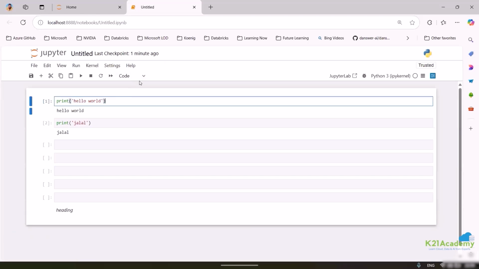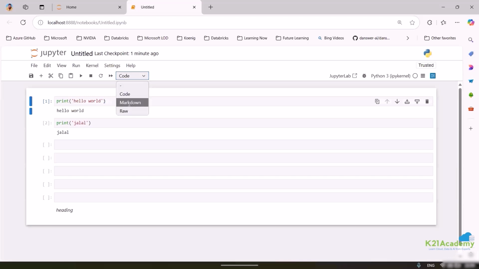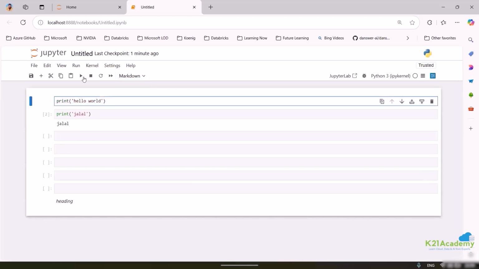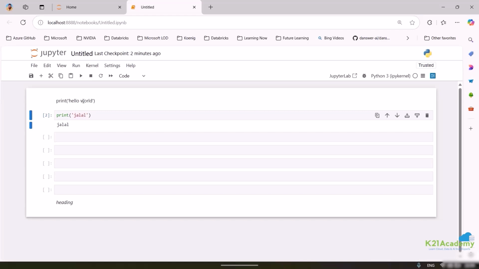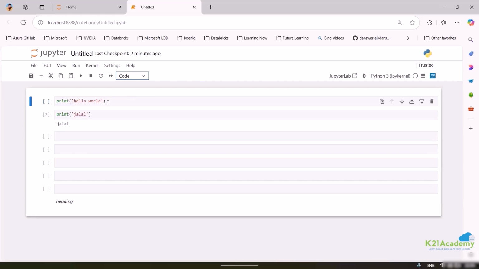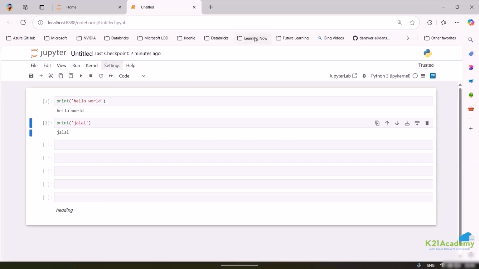So always remember, if I change here from this to markdown, this is right now markdown. If I run this, this is markdown. Can you see? This is not code right now. If I change it to code, then only it will behave like code, or else it will not behave like code. I hope that makes sense.